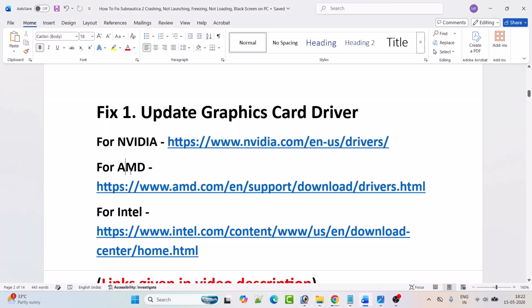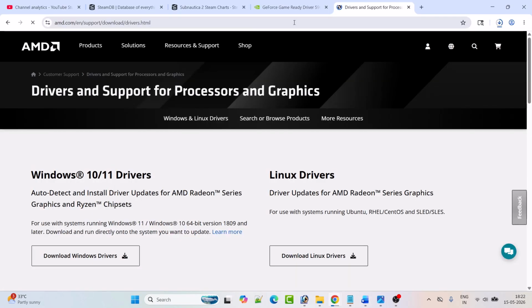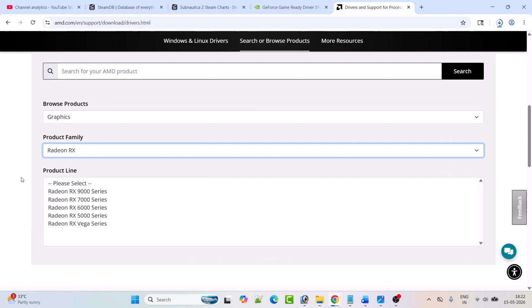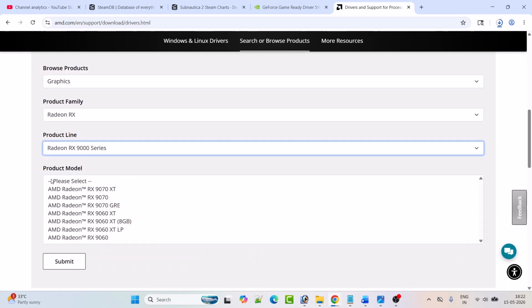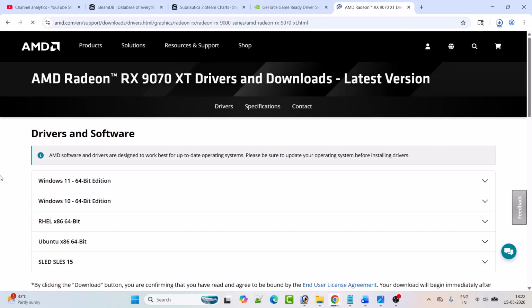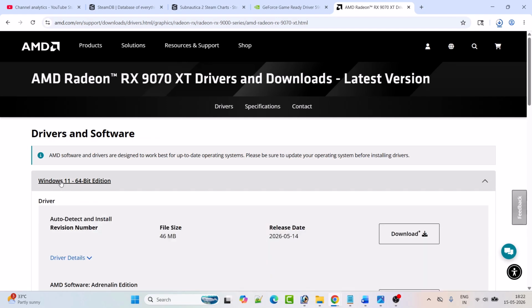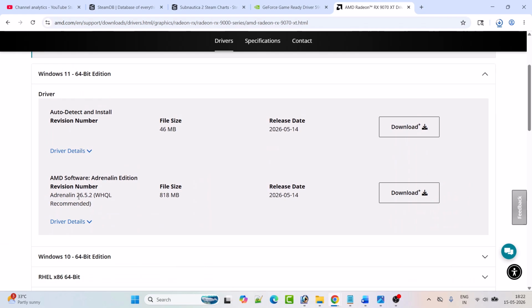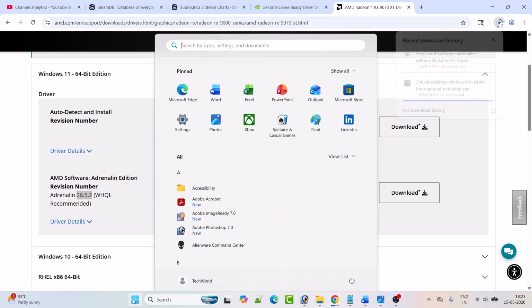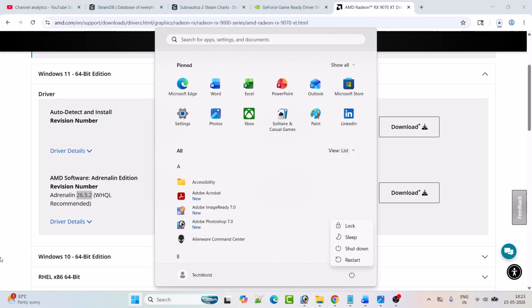Now if you have AMD graphic card driver, go to this AMD website, and once you're on this AMD website, scroll down. From here select graphic, select your product family, select your product line, and then select your product model. This is just an example, and then click on submit. Windows 11 user, expand Windows 11, and the latest version is 26.5.2. So click on download, and once this exe file gets downloaded, this is for the AMD user, you have to run it and install it, and then just restart your PC. And once your PC restarts, go ahead, launch the game and check.